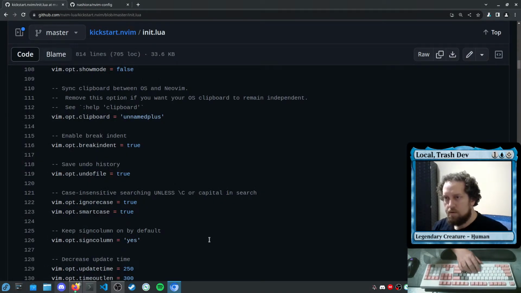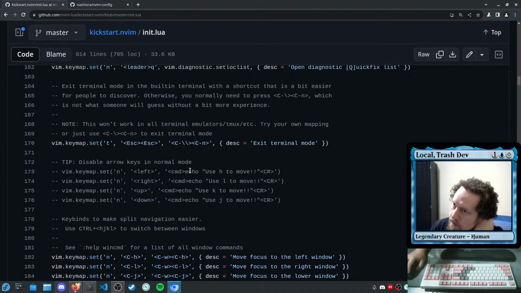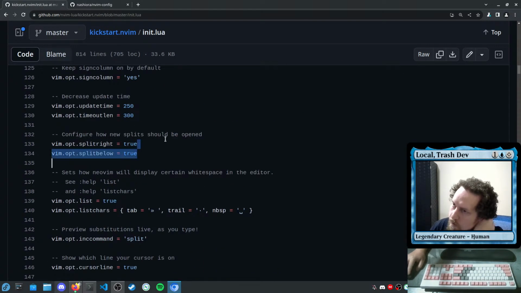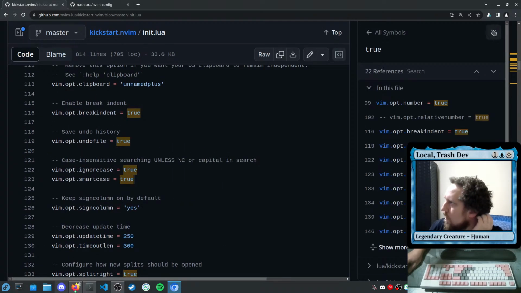So break indent, save undo history. I am eventually going to want to, I'm doing all of the options here first so I can figure out where I want to put things. This file is big enough that it's going to take me some time to get through, so I just want to get through setting up some options. These will probably go in like opt.lua or something, if I had to guess.